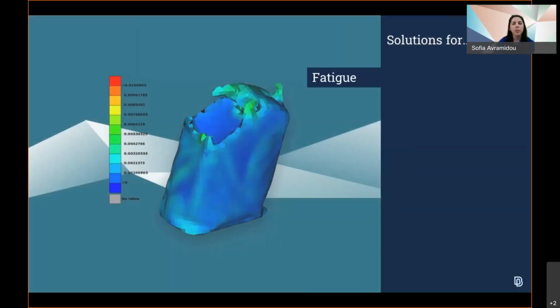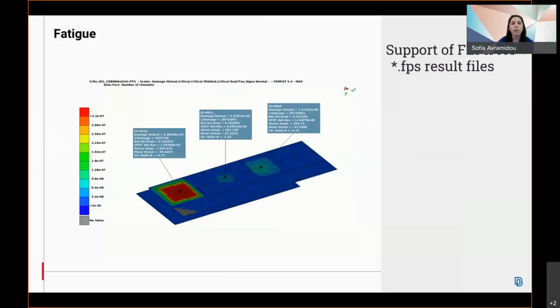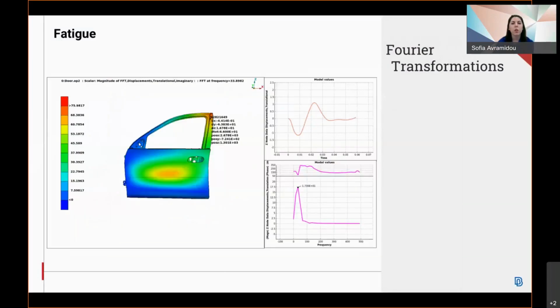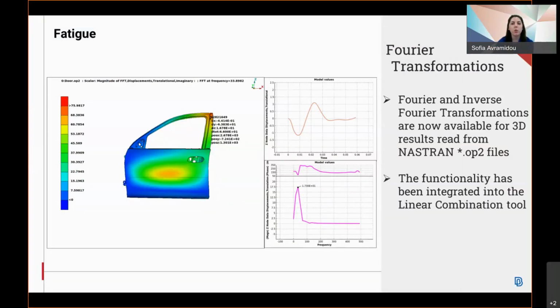In the area of fatigue, FEMFAT FPS result files are now supported. And we've got Fourier and inverse Fourier transformations available for 3D results read from Nastran OP2 files. This functionality has been incorporated in the linear combination tool, so one can find it there and use it.